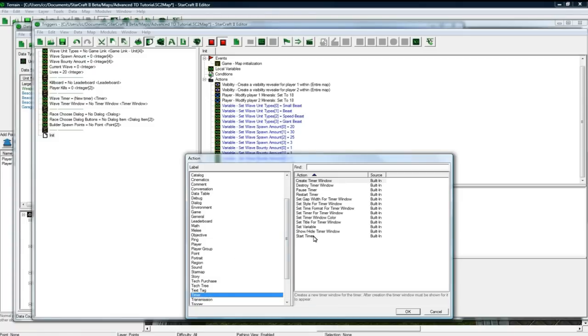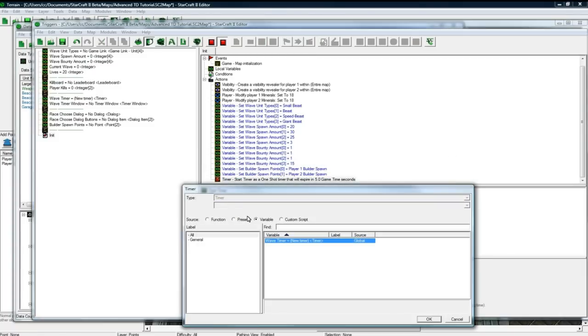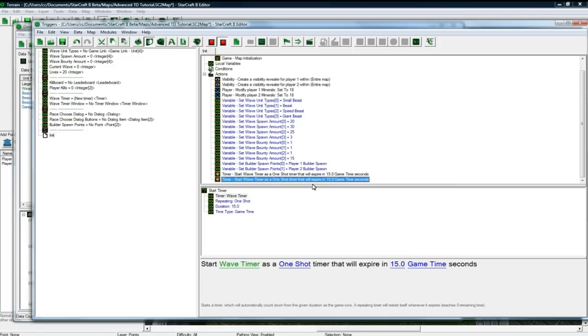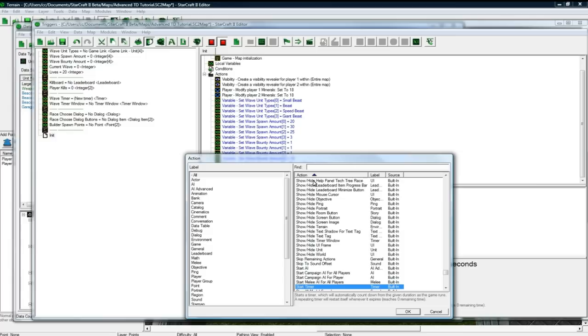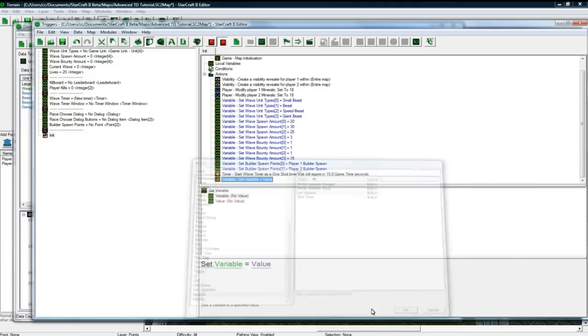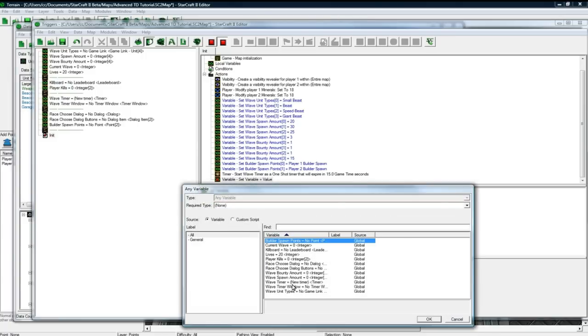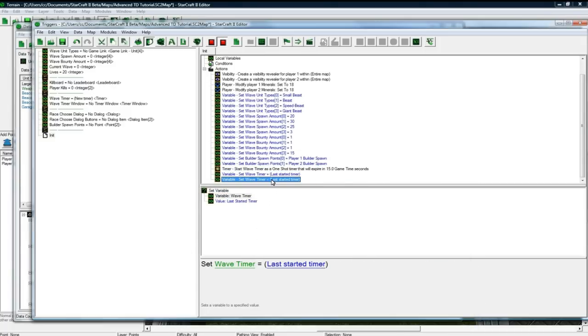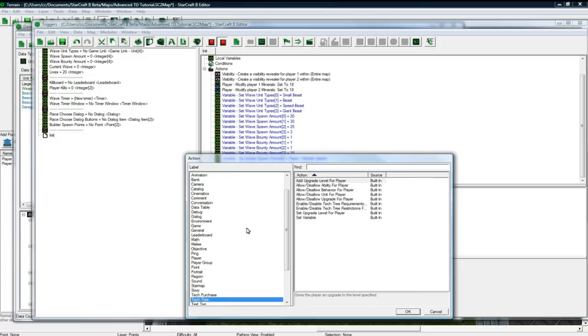And what we're going to do is to start our variable wave timer as a one-shot timer that will expire in 15 game time seconds. This is up to you to pick whatever number you want, but I'm choosing 15. And then let's see, I don't know if you have to do this, but I do it anyway to be safe. Let's set wave timer to equal last started timer, since we did declare wave timer right here, but I'm just doing this to be safe. And after this, we want to do create a timer window.